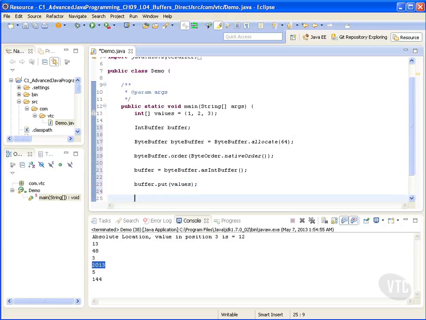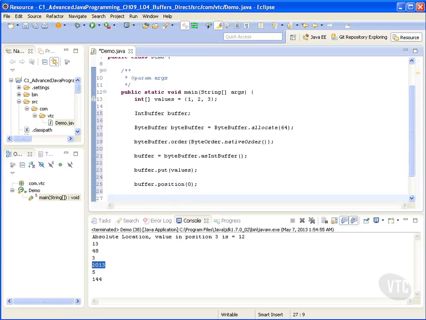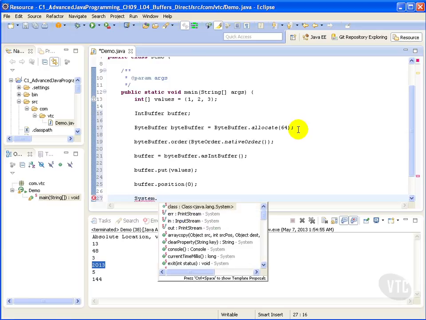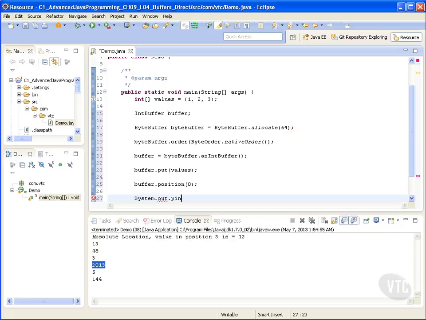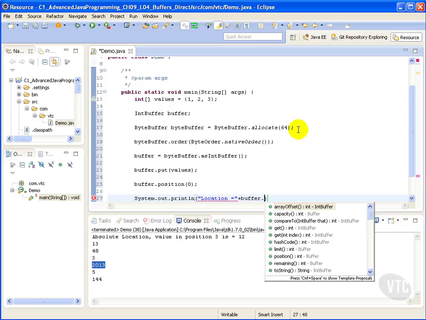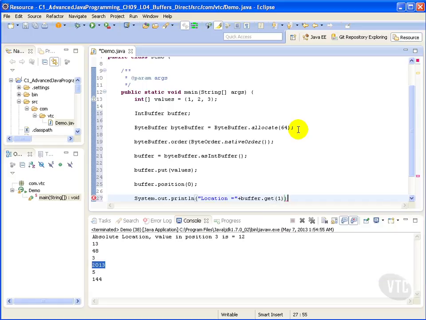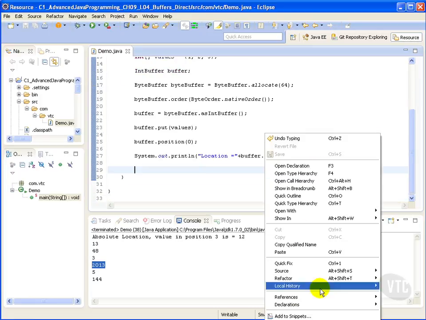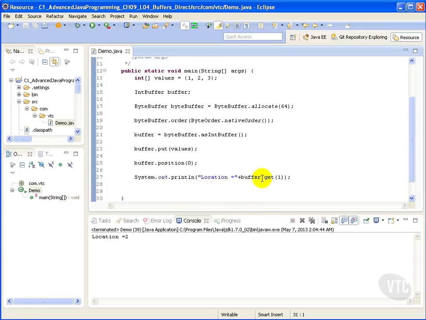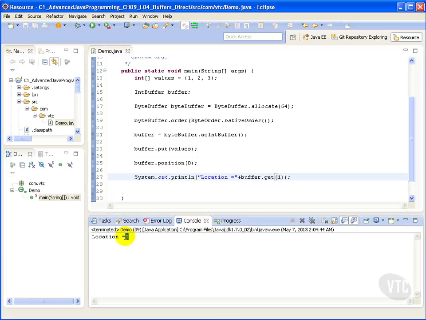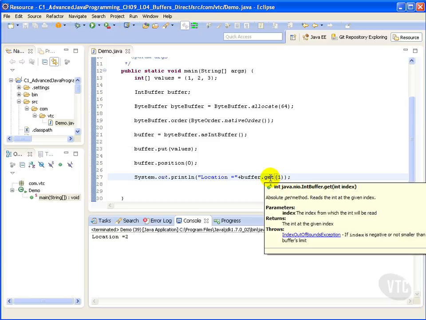Now we're going to move the position to 0. And we're going to see what this value is, so we're going to print it to the console. Here we're going to get the value using its index. Now let's see our output by running our program. Right-click on the source, run as Java application, and we can see that the value 1 is read at the given index.